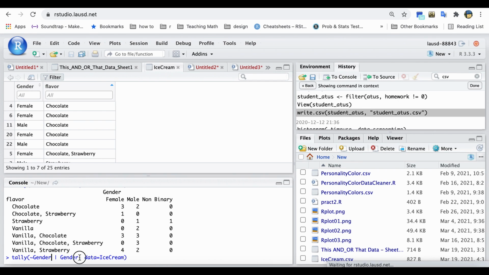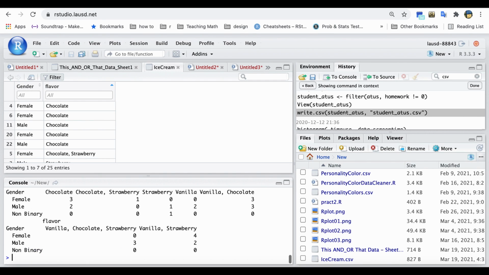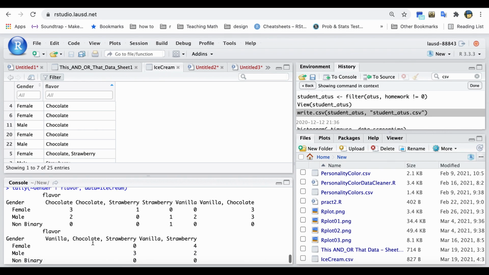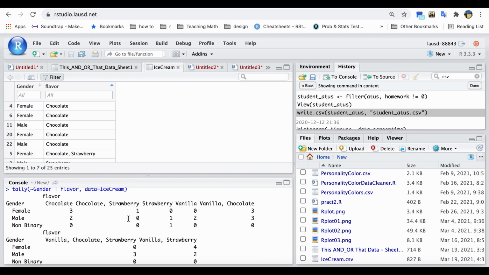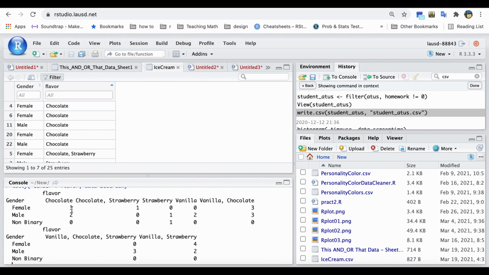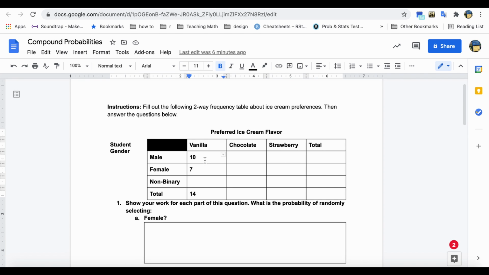Gender and flavor. So when you do this, it's a little cleaner to look at the other one, but they both do the job. So when you're going to do this, when you're going to fill this in, you want to use the numbers in R.